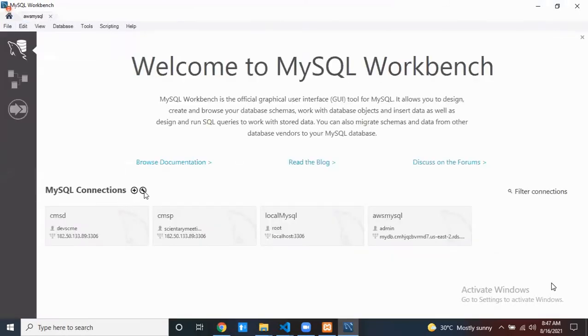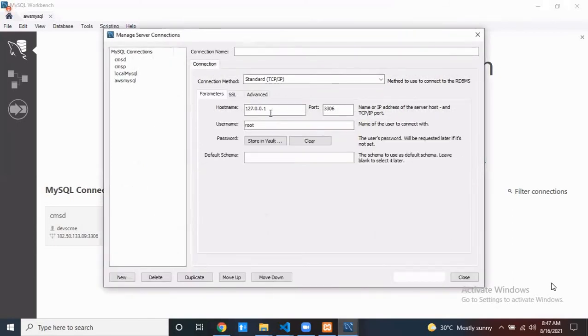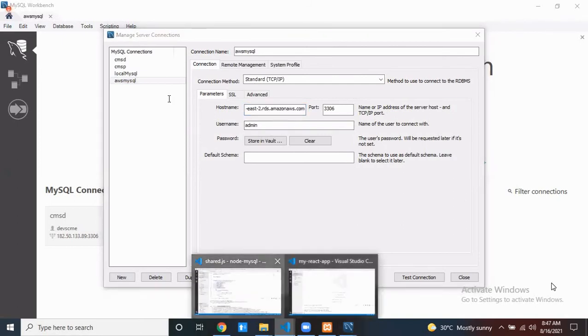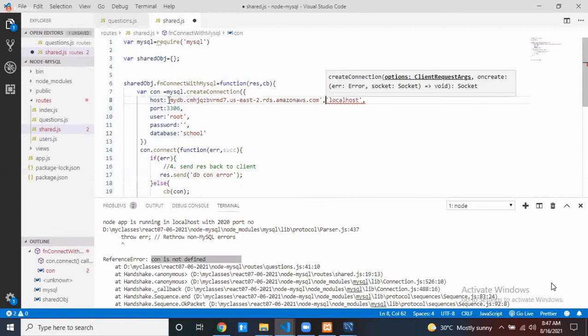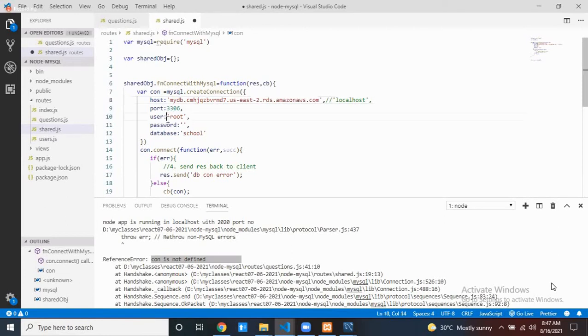Okay, click on the settings one. Okay, AWS MySQL. This one is my connection details or not? This is my host name. Copy it. Okay, now tell me how many places you want me to change? Only one place. That is what? This one or not? Only one place. Okay, the previous is a localhost. So I want to connect with what? AWS one. Okay, this is port number root only.